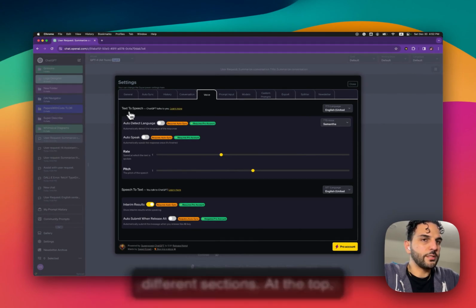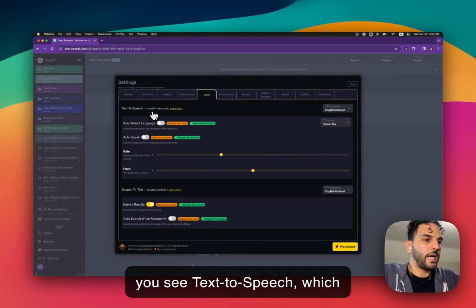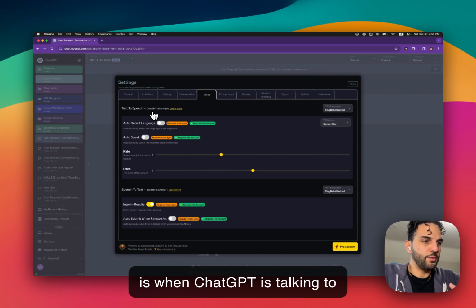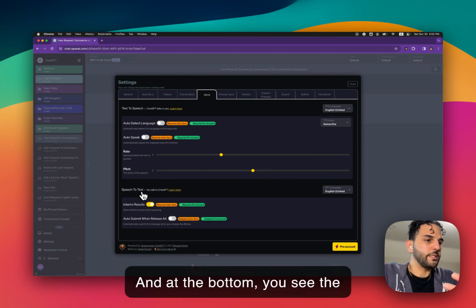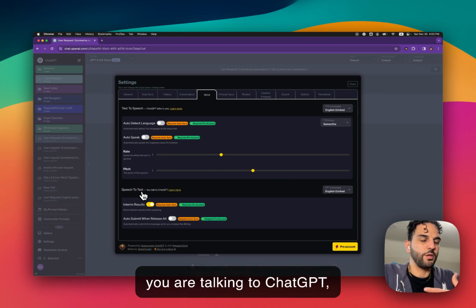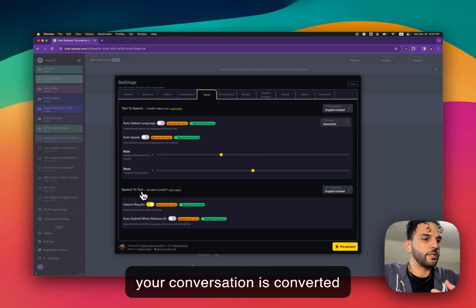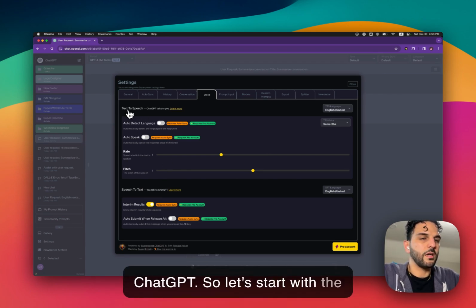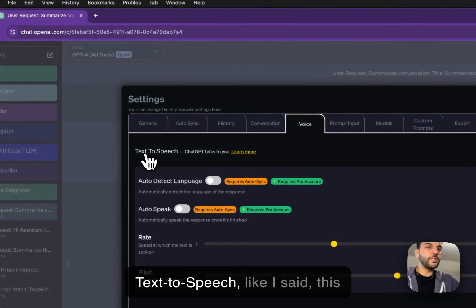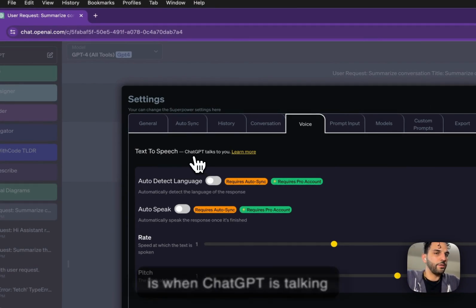At the top, you see text to speech, which is when ChatGPT is talking to you, basically reading the text and responding back to you. And then at the bottom, you see the speech to text, which is when you are talking to ChatGPT, your conversation is converted into text and typed into ChatGPT. So let's start with the top section. For text to speech, like I said, this is when ChatGPT is talking back to you.